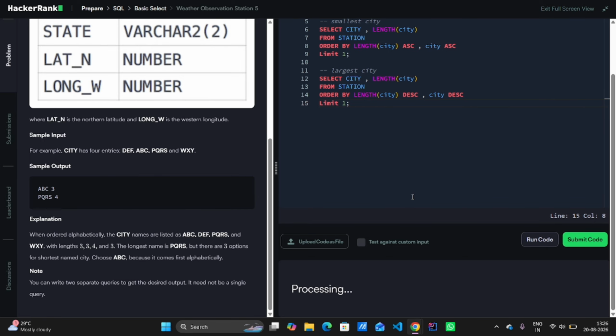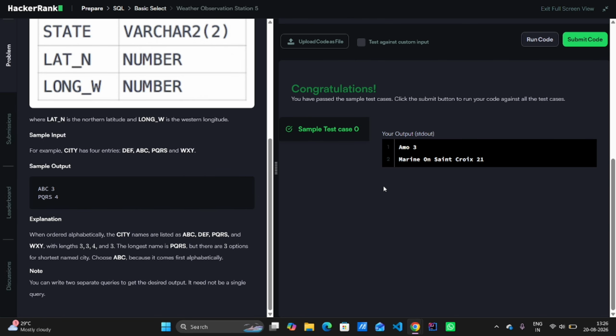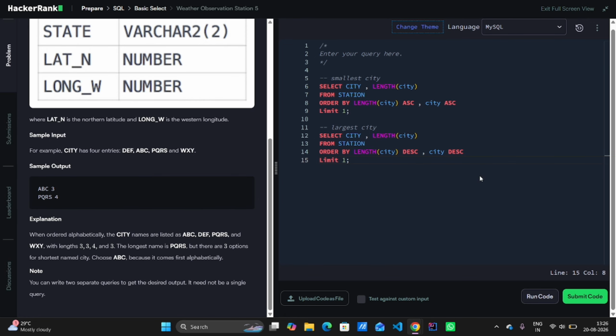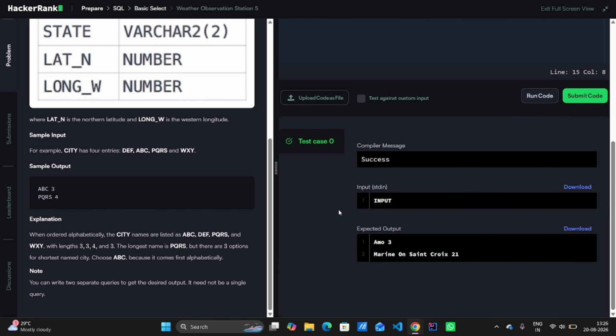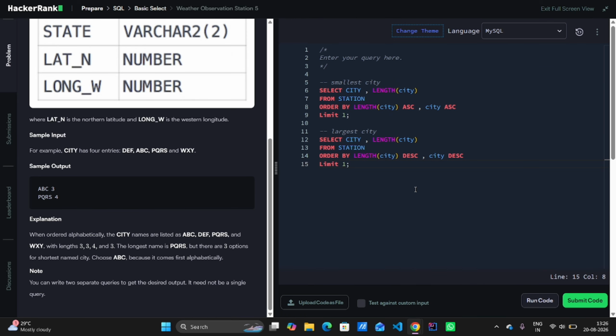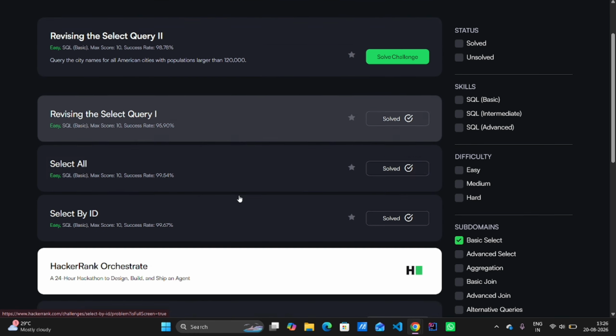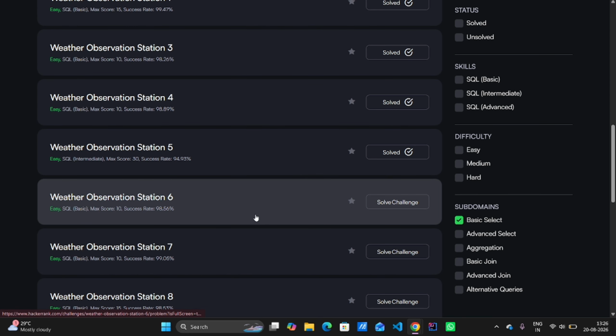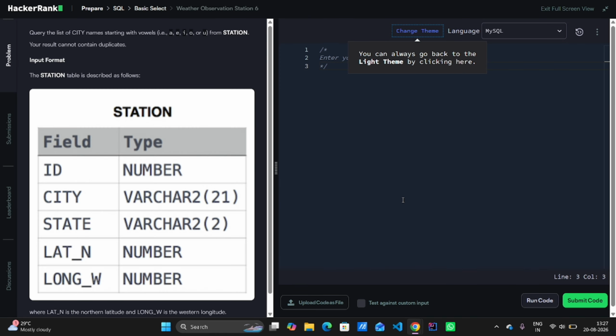Here it is. All the test cases are passed, and then let's try to submit our code. It will also run as always. We got success. Let's try to move further, try to solve weather observation station 6. Let's solve it.